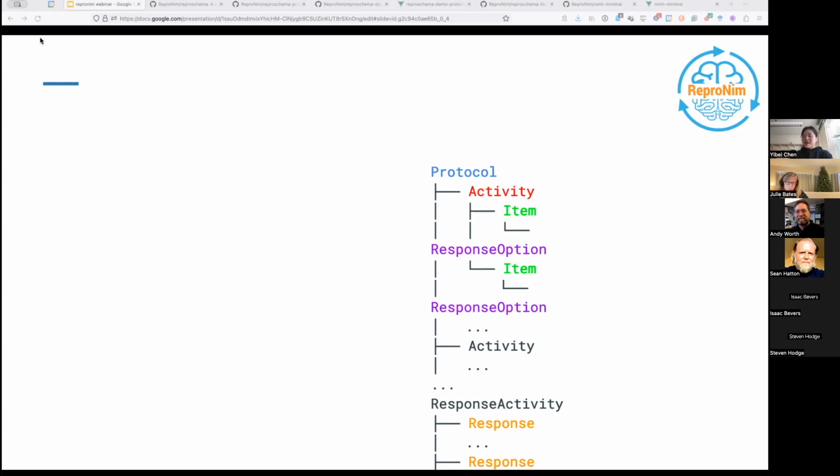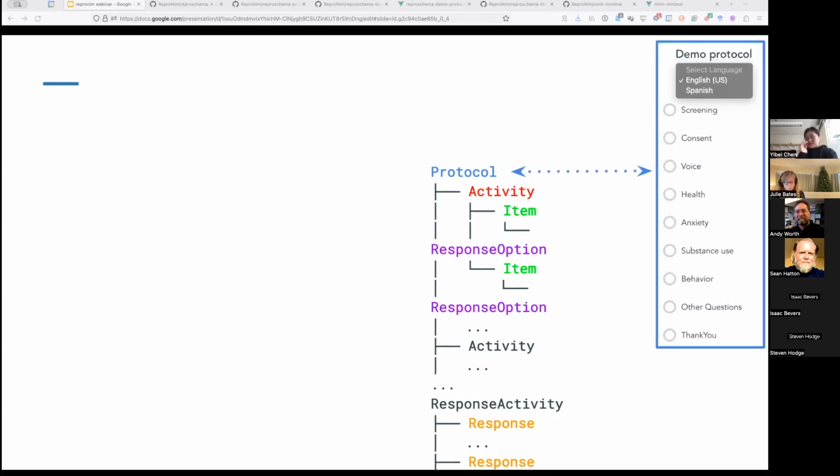Think about it this way. At the top, you have the protocol, and within the protocol, you have the activity, and then within the activity, you have items. Later, I'll show you the user interface of ReproSchema. Basically, if you think about the whole thing, this is one protocol, and it contains multiple activities like screening and consent and voice health, something like that.